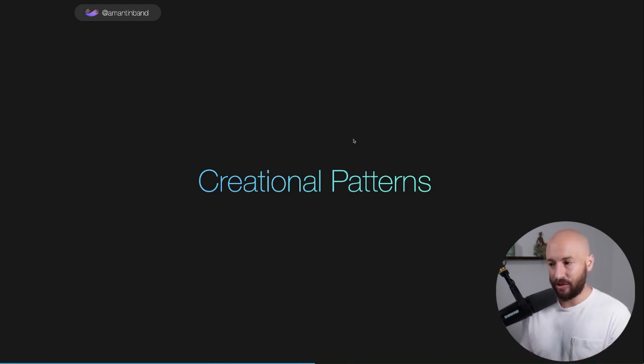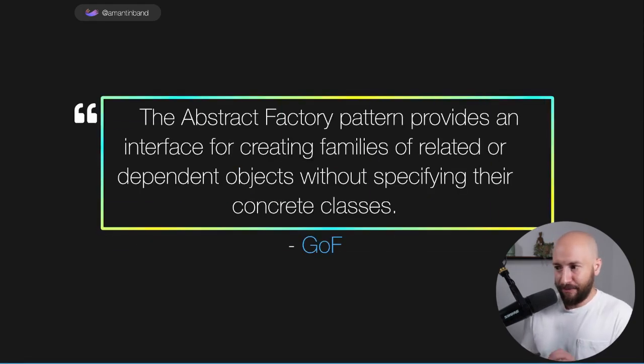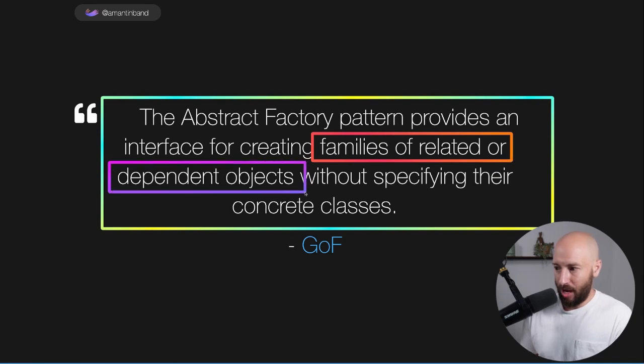Now let's talk about the actual definition from the Gang of Four book. So we're saying the abstract factory pattern provides an interface for creating not just one product or not just one object, but families of related or dependent objects.